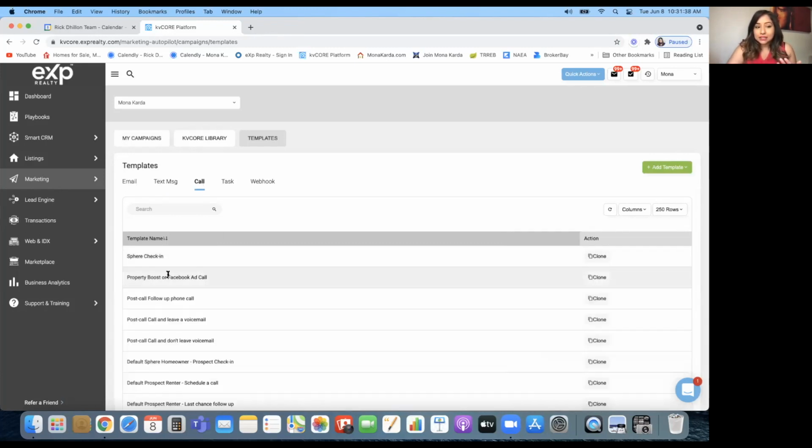You can even add the task of your call. Maybe you're just doing a sphere check-in. This is important to do, especially with COVID and everything. You're just calling to check in on them. You can actually set a task for yourself to do this in KV Core. So when you do open up KV Core in the morning, your dashboard tells you, hey, Mona, this is what you have to do today. These are all the things that you need to do. This is like next level being organized. It's important to do this. Your database is your money. This is where you're going to be making all your sales, or attracting agents, whatever is working best for you.